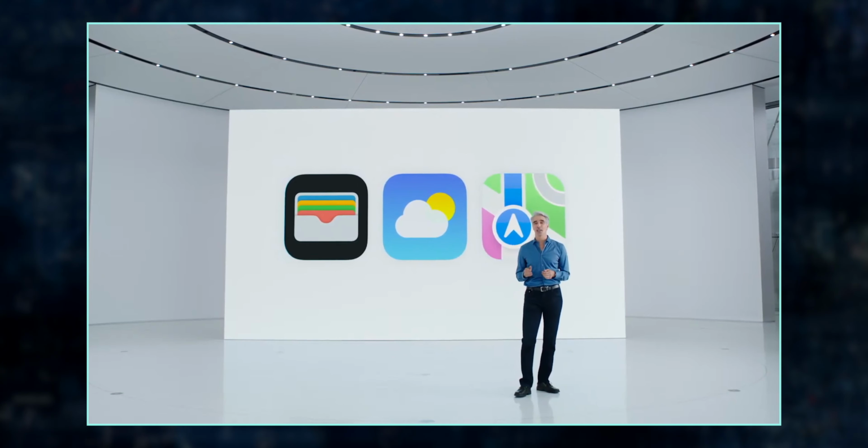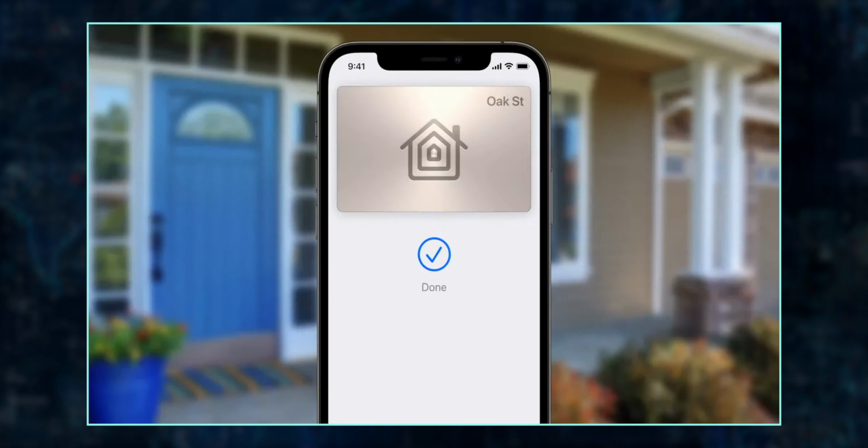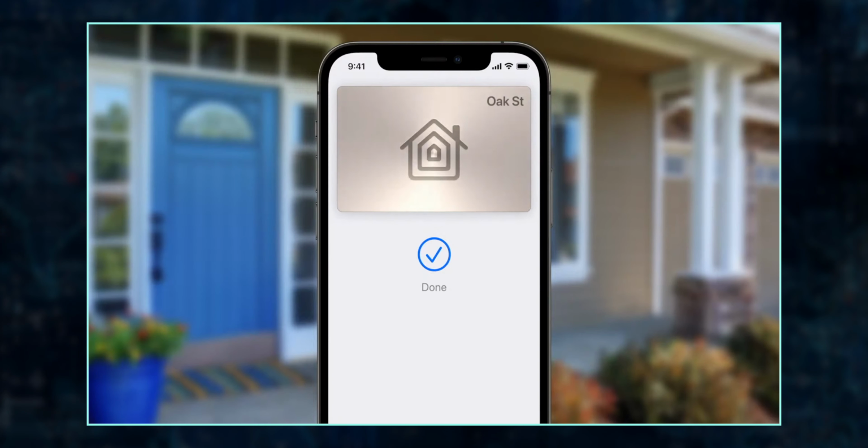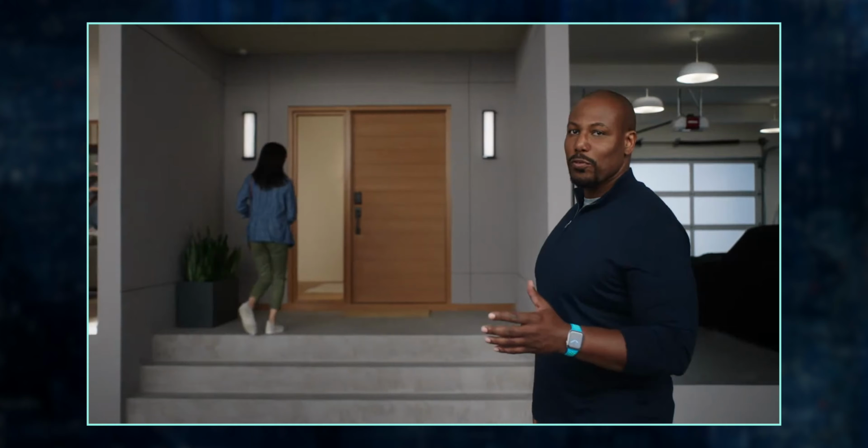And Apple also talked about the Wallet app. So now you will have the option to unlock your front door, depending on which smart lock you have.